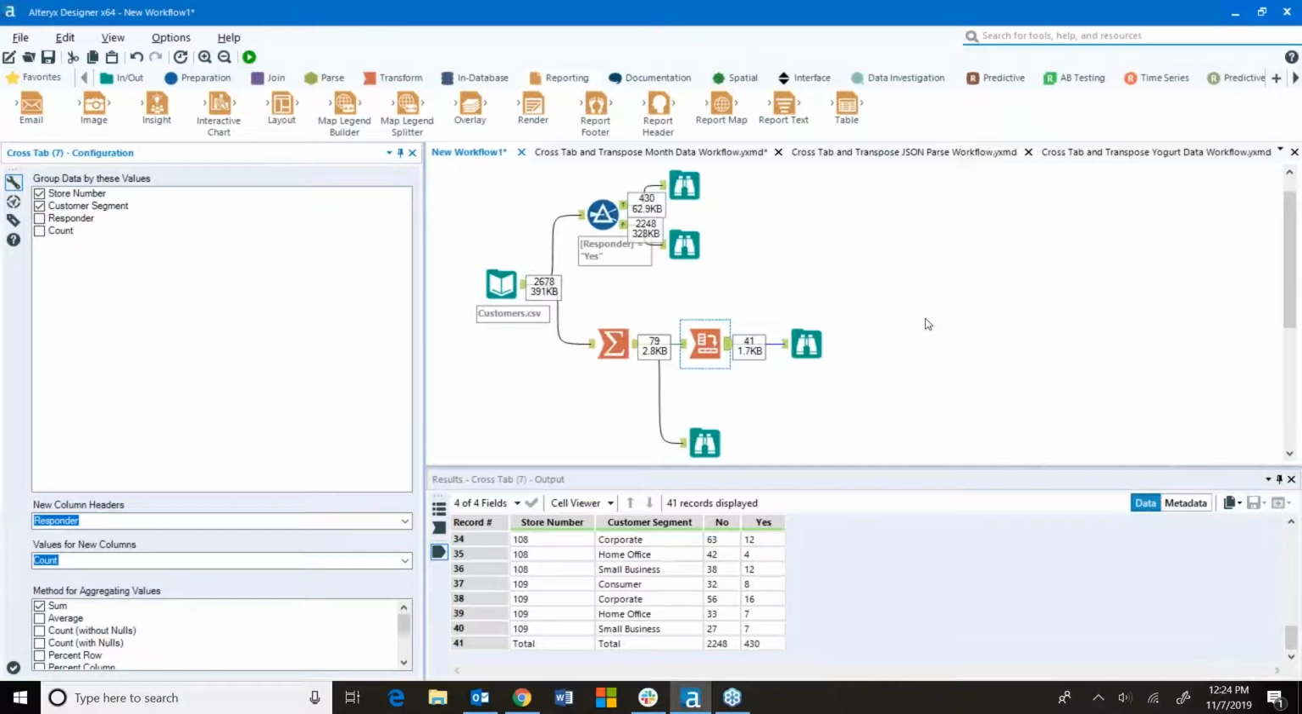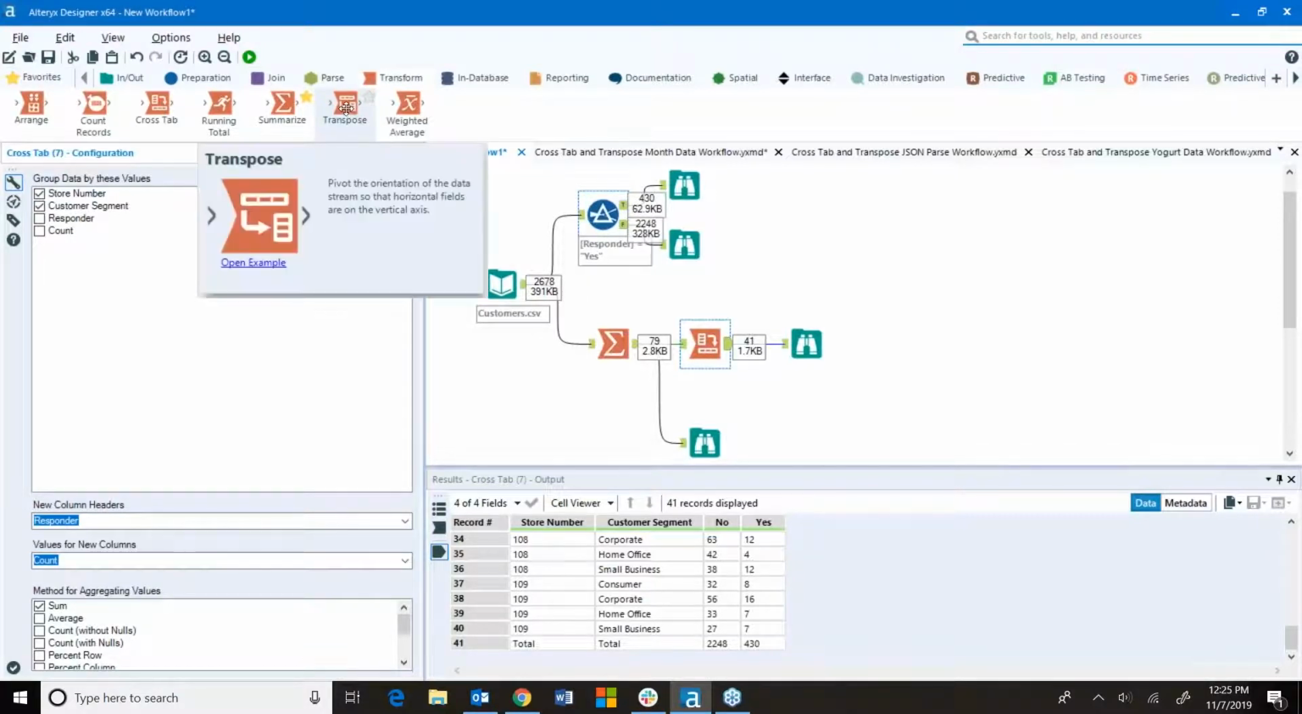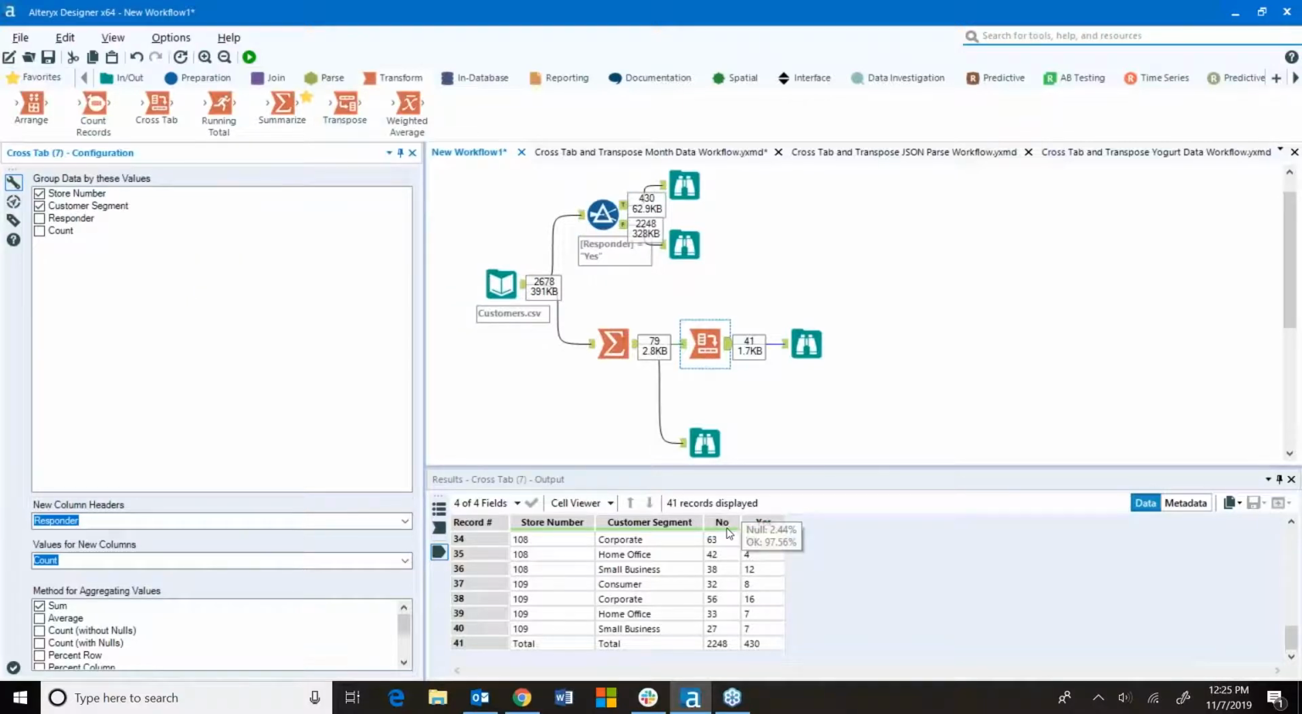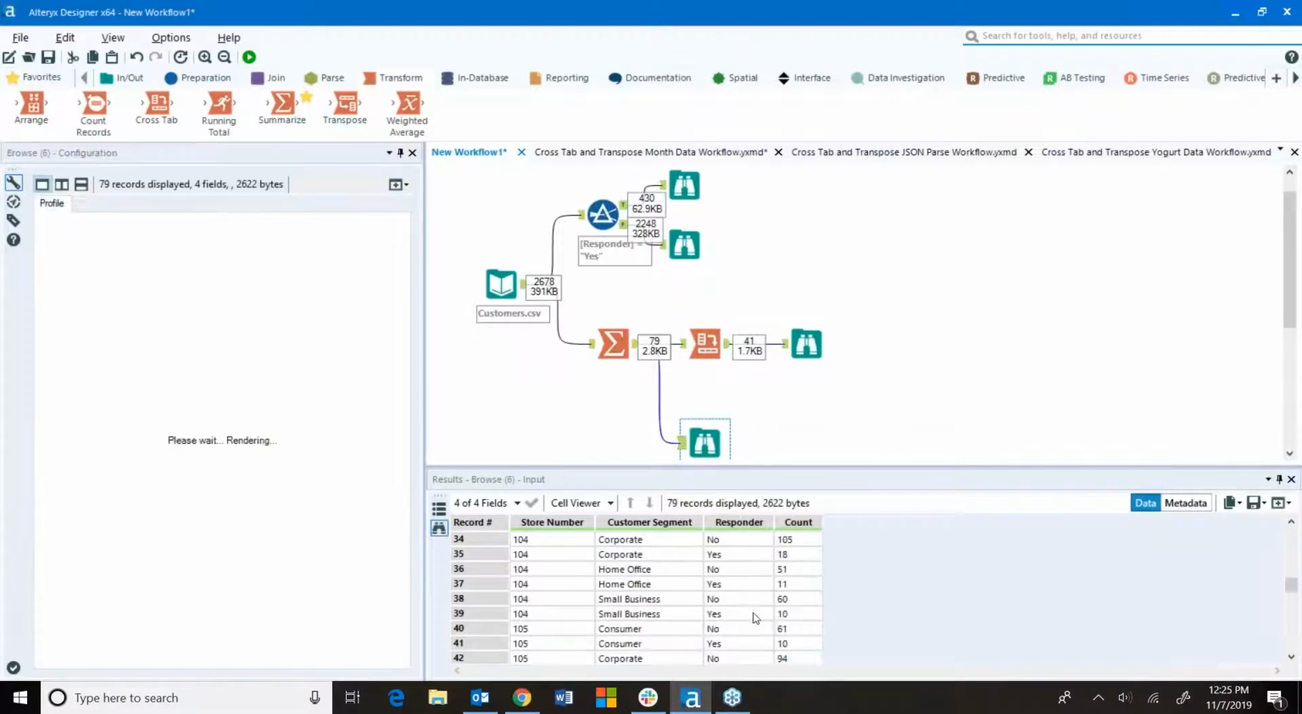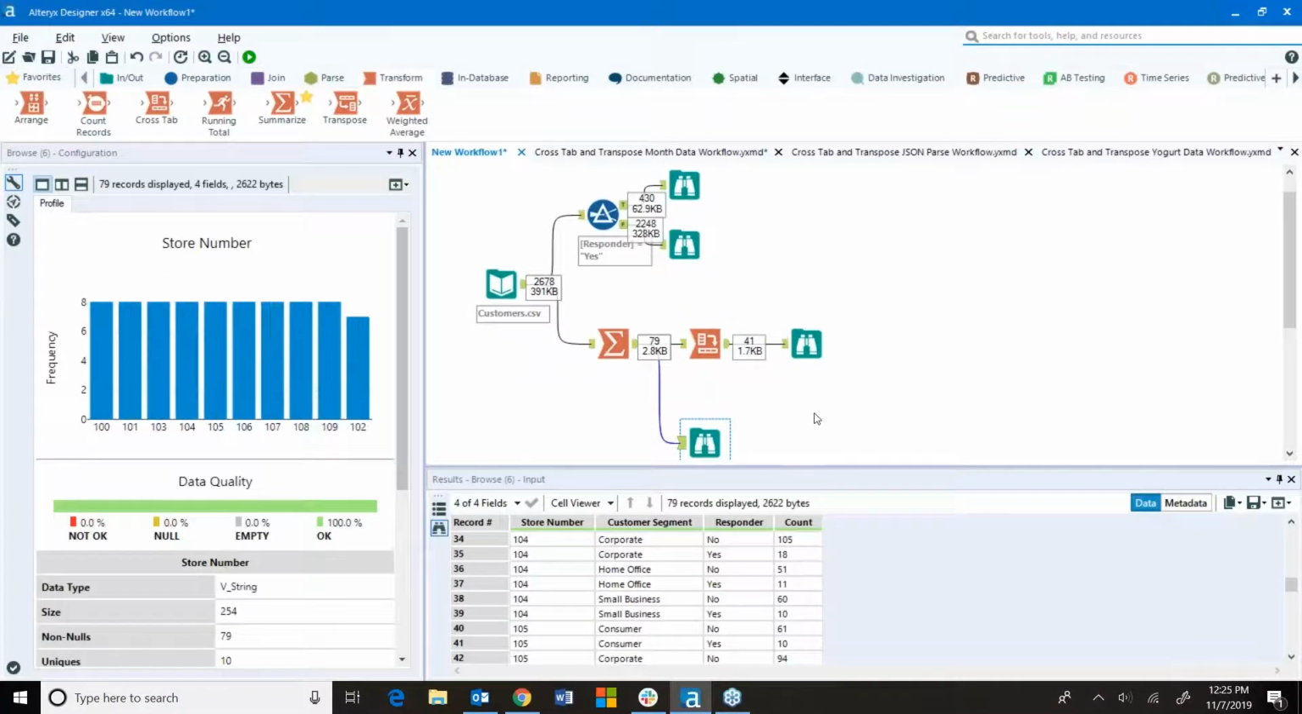So another question is, what if I want to pivot this back? What happens with that? That's where you flip it again using the Transpose tool. So the Transpose is the opposite of crosstab. So I'm going to add a Transpose tool here. I'm going to take my data going across, my no's and yeses, and pivot them back to what they were originally. But there's something that's going to change when you use the Transpose tool.